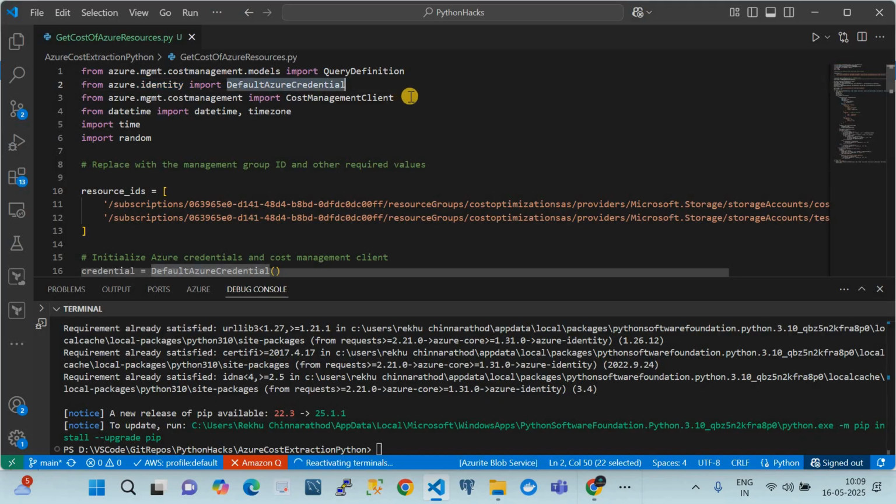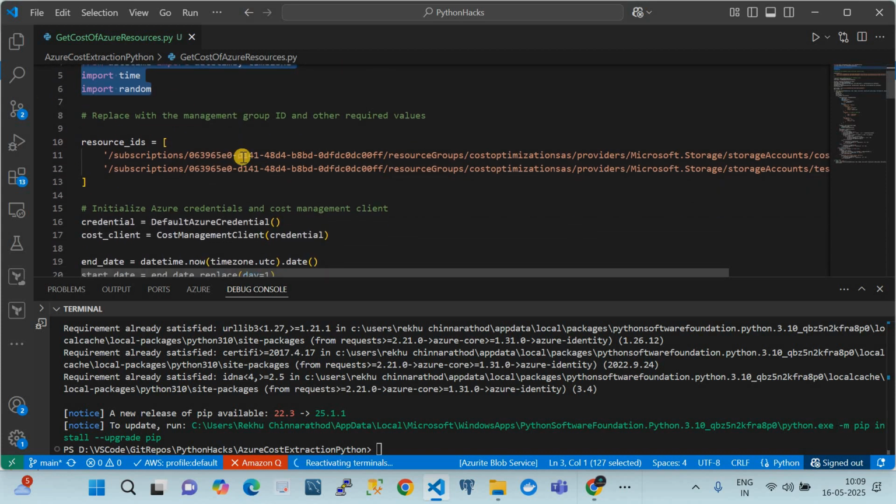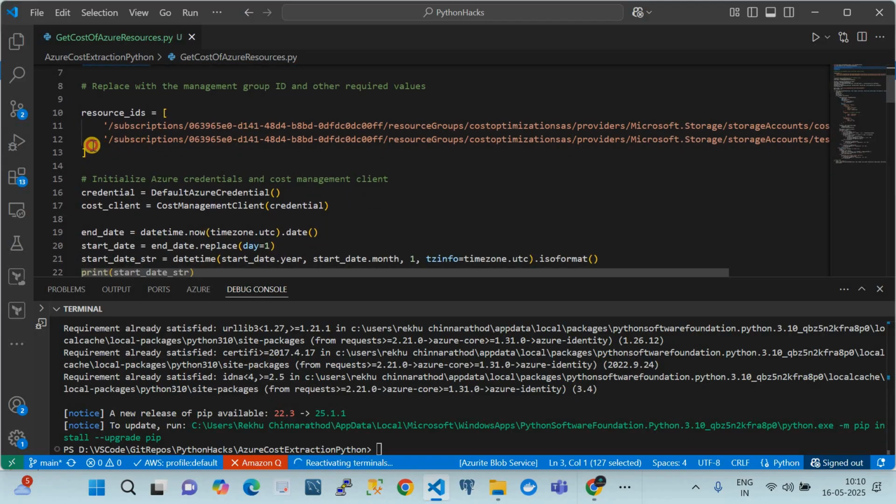the DefaultAzureCredential, because this is a demo. I am running this script from my laptop where I log into Azure using the Azure CLI, so this script will reuse the Azure CLI credentials. That's the reason we are using the DefaultAzureCredential. Then we are importing another module underneath cost management, that is the CostManagementClient. The others are the date and time modules that are needed, because when we query the cost data from the cost management service, we have to provide the start and end date, and that is the reason we use these modules.